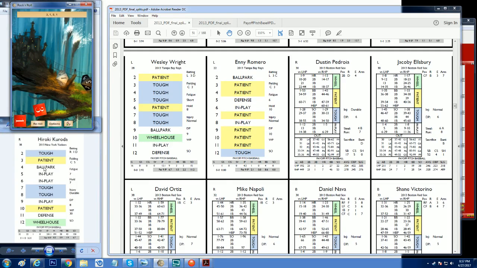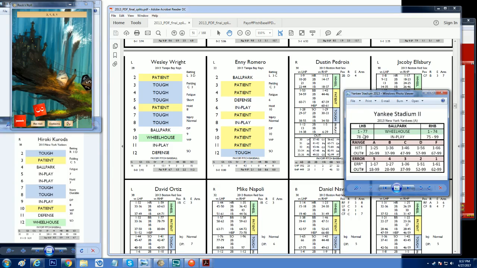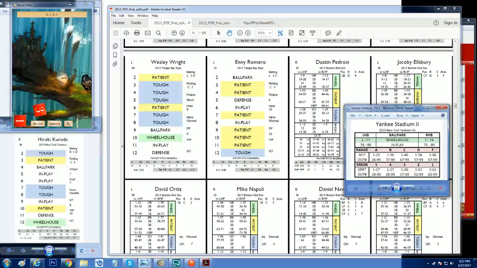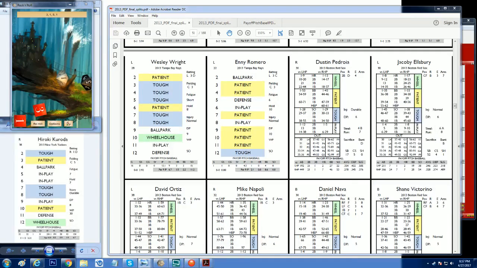That's a 4. Ballpark again, 51 ballpark against the lefty. 51 is the wheelhouse. So another wheelhouse check for Jacob Ellsbury, who does pretty good against right-handers. Let's see what happens. That's a 46. 46 is just barely a single. Look at that. Just barely a single.